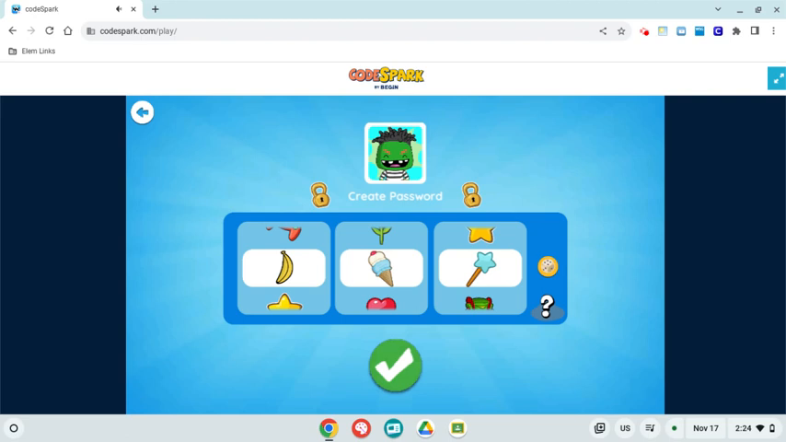When you get to this page, you are going to have to create a password and show that you know that password. So you have to do the password twice. So first, you want to make sure that you do the first two things in your password exactly the same. That makes it easy to remember.